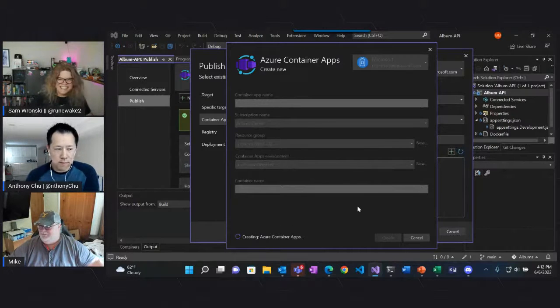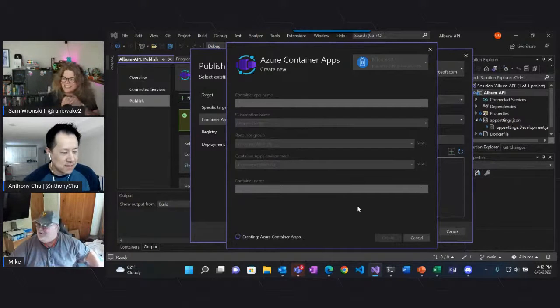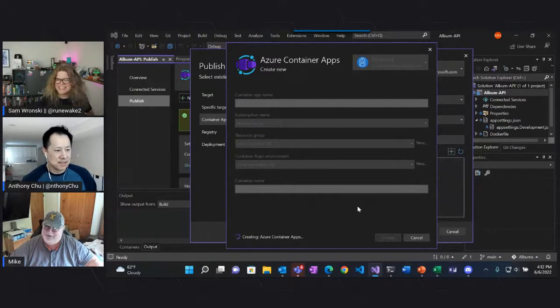Knock on wood. Usually takes longer when we're doing demos, right, Sam? Yeah, demos can be a little bit interesting. Why is that? There's just something about those live demos that always just make it fun.